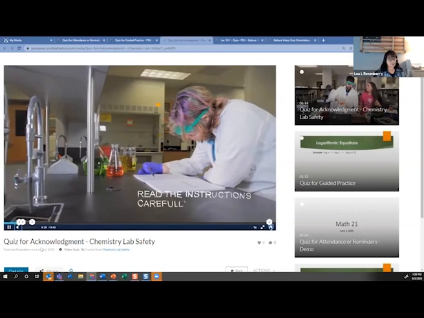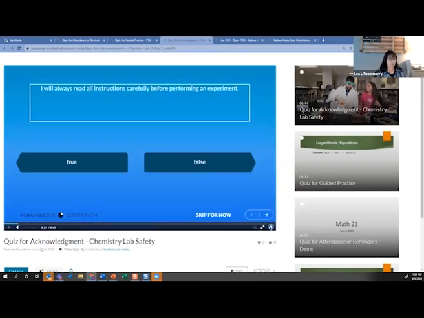So it says, read the instructions carefully before starting. So I can say, I will always read the instructions carefully before performing an experiment, and I can say true or false. And so I did that. So you could do that throughout for the things that you want them to agree to, whether it's safety.